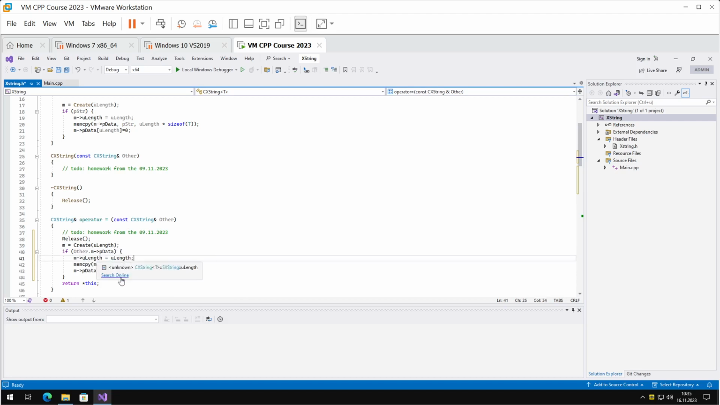mULength. But is this correct? No, this needs to be the uLength. It needs to be replaced with other.m arrow uLength. Okay, before, okay.